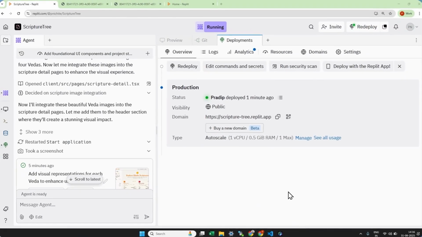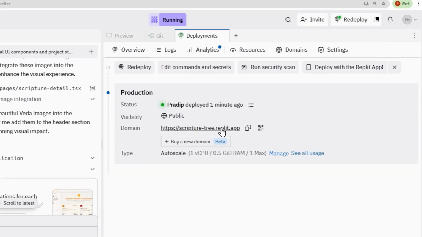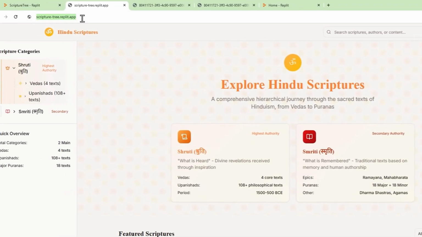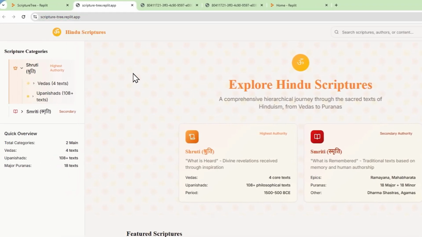Looks like the application has been deployed. This is the URL that we had selected. If I click on it, yes, this is a publicly accessible URL and anyone should be able to see this thing.